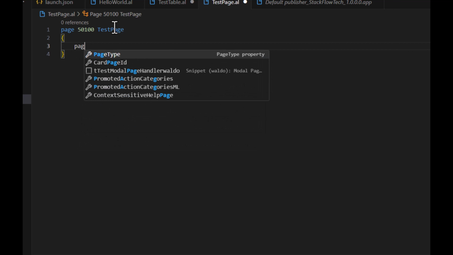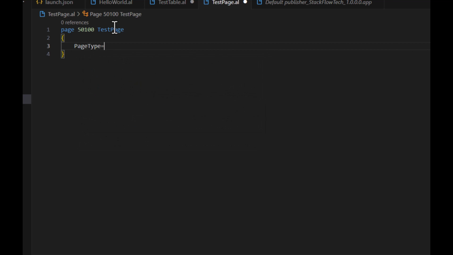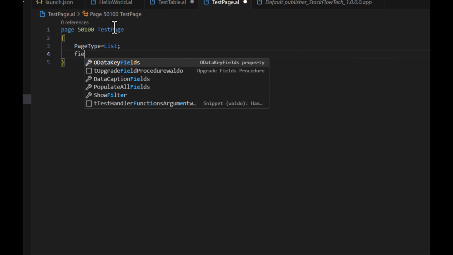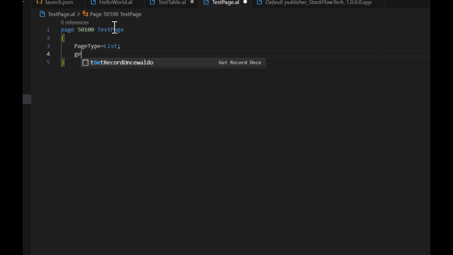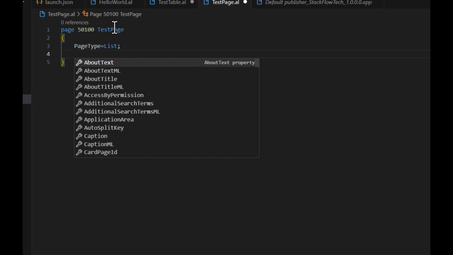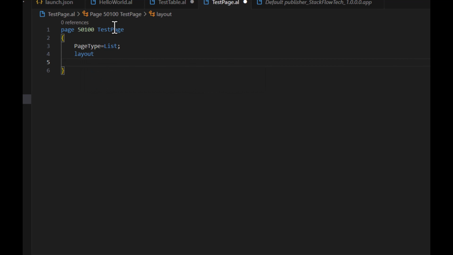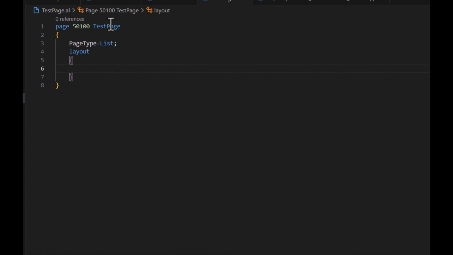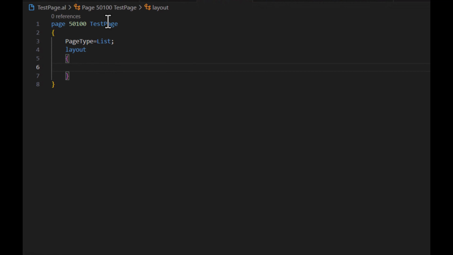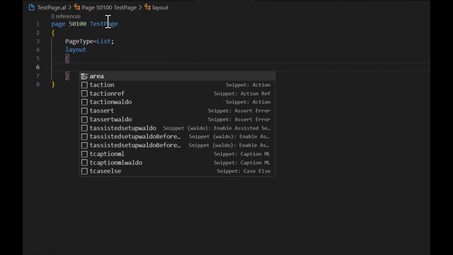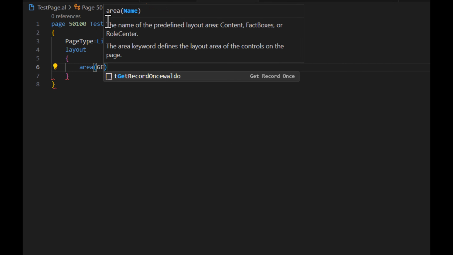Sorry, for the page type we'll just make it a list, and then we will also have a layout. This is the general layout of a list page, and inside the layout we may create our area, which is content.